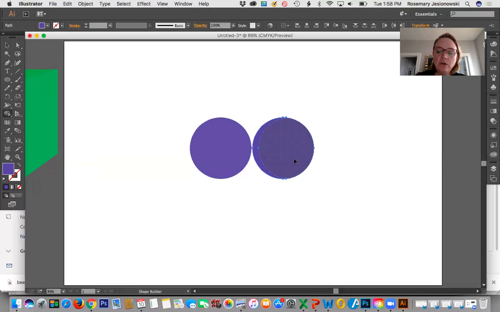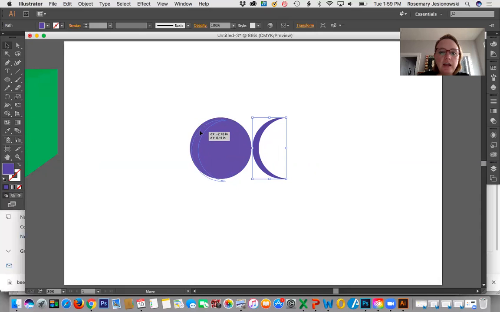And again, holding that Option key or the Alt key, click to delete that. So now I have the crescent shape that will become my shadow. I'm going to move that using the selection tool, and it will line right up there with my first circle. And that is very, very, very subtle.